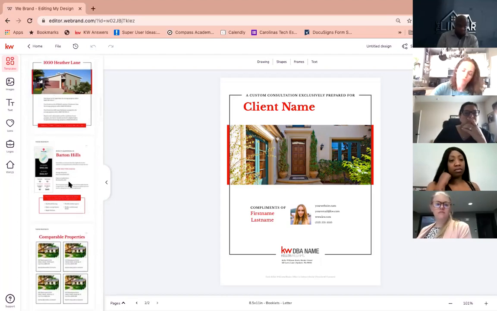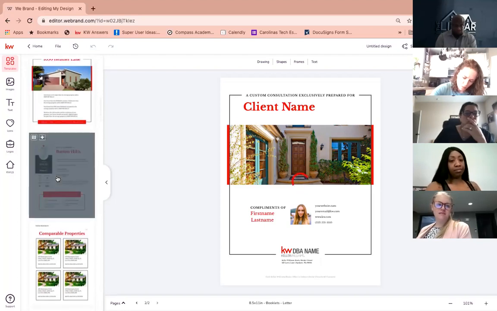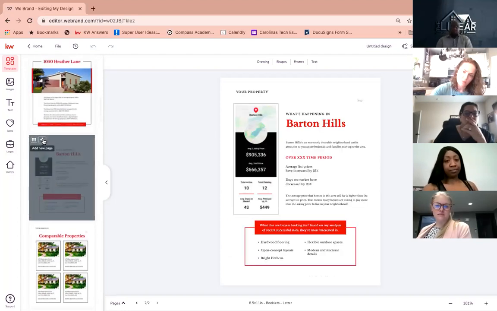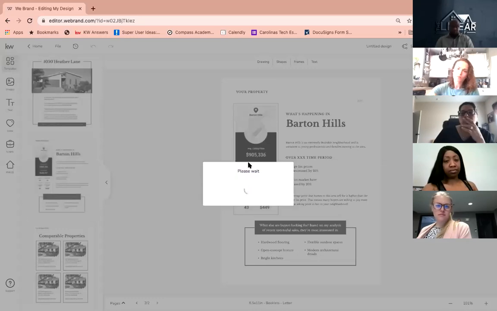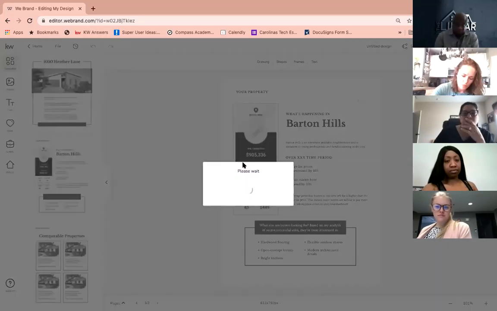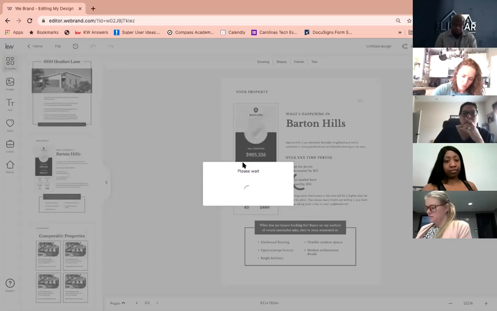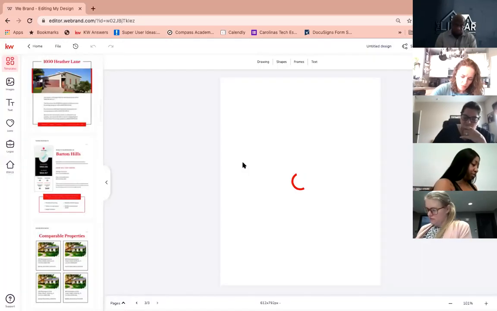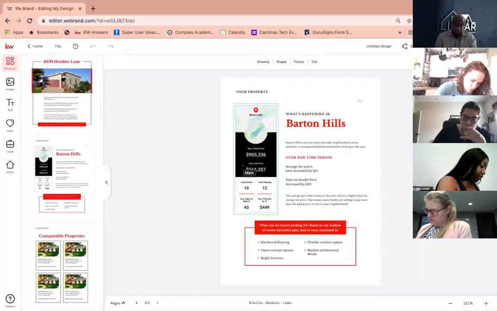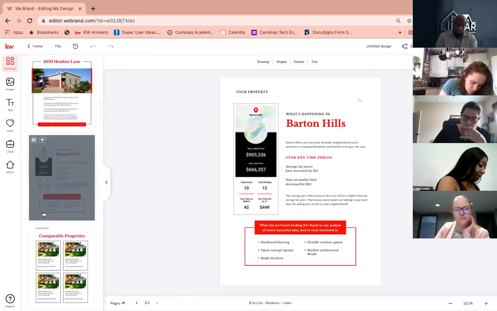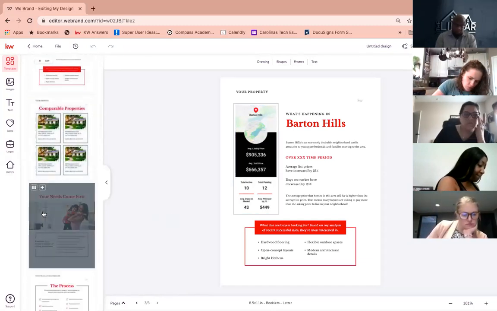I am going to add the next one, which is the one that looks like a little neighborhood. They're always going to have Barton Hills. So we're just going to click the plus sign to add that page. Then again, we're just going to add the pages first, and then we're going to come back and make any changes that we want specifically to this. Now, the next. Yeah, it's one page. Okay, great.